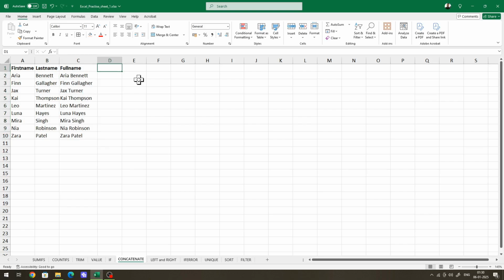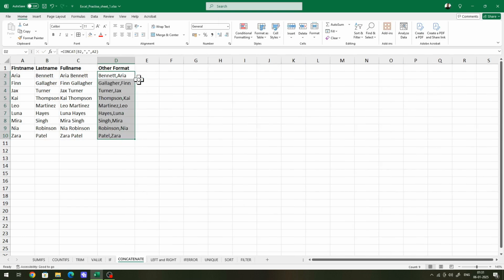Now what if we want the last name first? Okay, let's say other format. Same, CONCAT, and this time select the last name first. If you want a comma instead of a space, you can do that as well. And here we go. Okay, cool, right? Or it's better with a space actually.